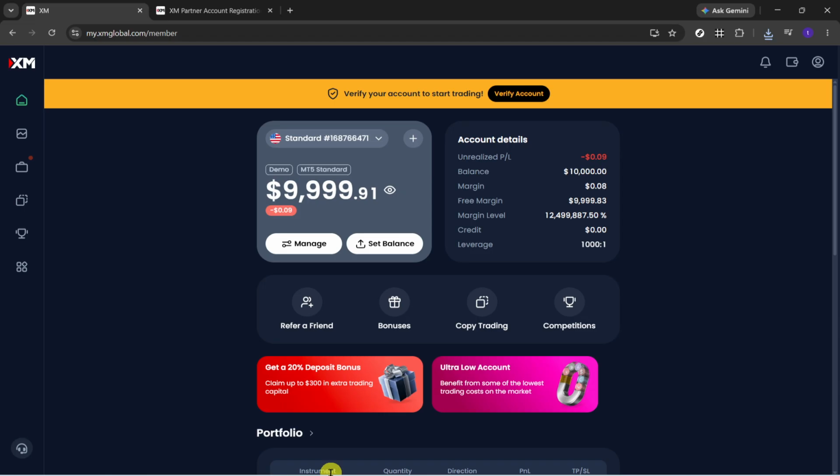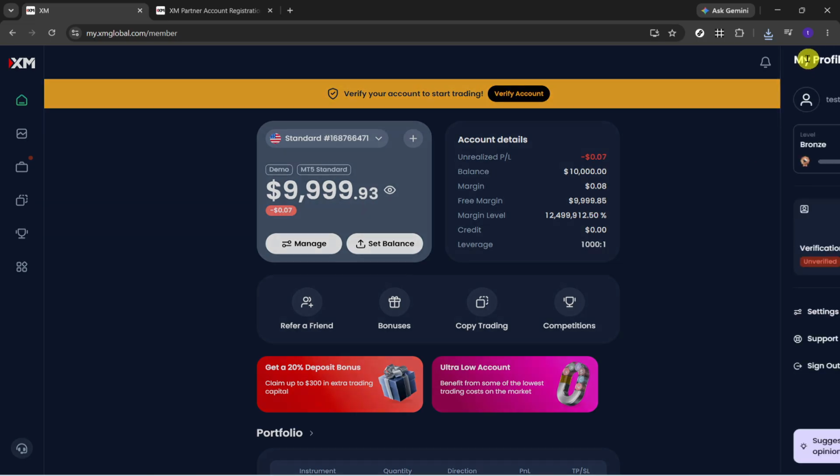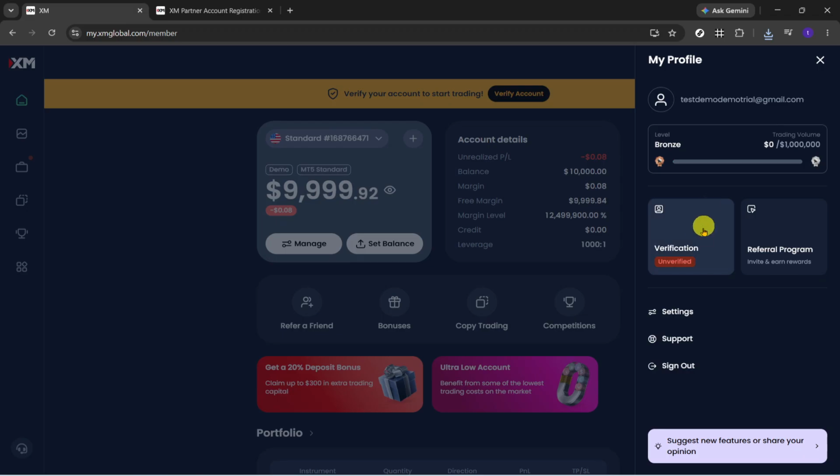To begin, open XM in your browser and make sure you are logged into your account. Once you're on the platform, give yourself a moment to confirm that the page has fully loaded so all account options are visible. Next, move your attention to the top right corner of the screen. This is where you'll find your profile account area. Click on your profile account to open the account menu.